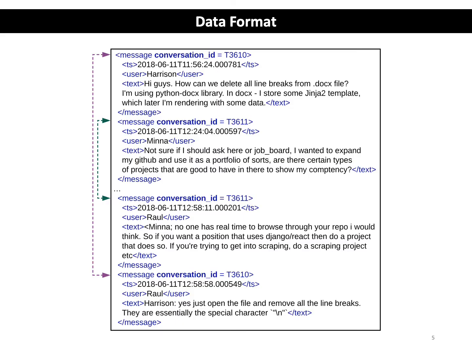We publish our dataset in XML format, where each XML node represents a chat utterance containing the anonymized name of the participant, a timestamp, the message text, and an attribute called the conversation ID to associate the message with its corresponding conversation. This figure specifically shows an example of an interwoven conversation in the Python dev channel on Slack.